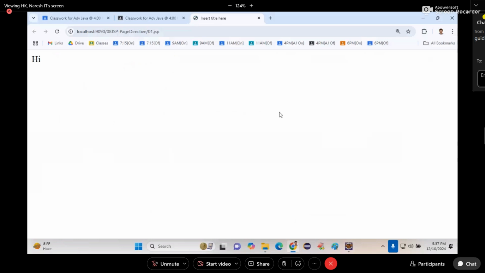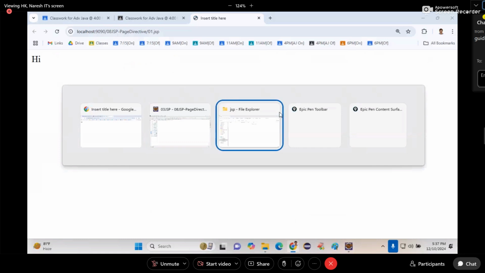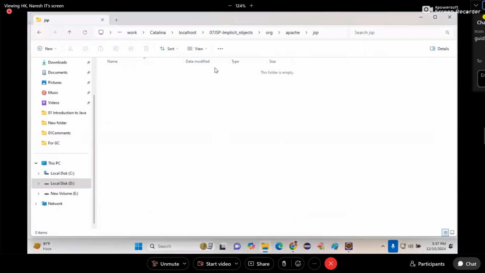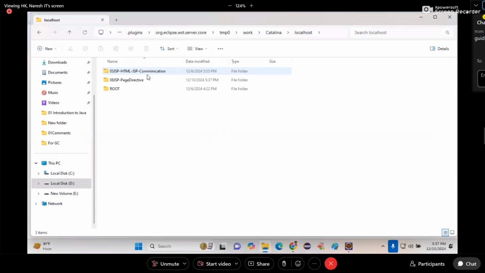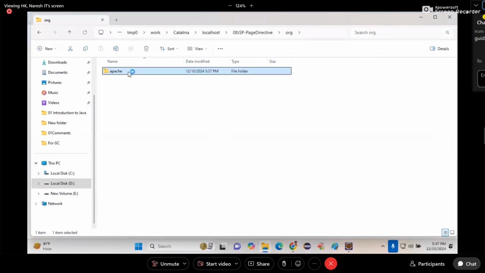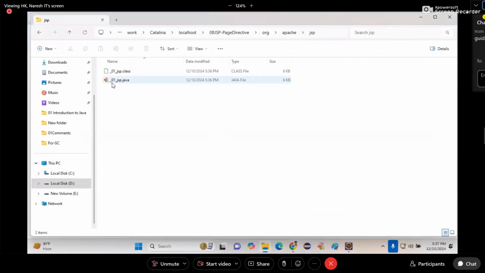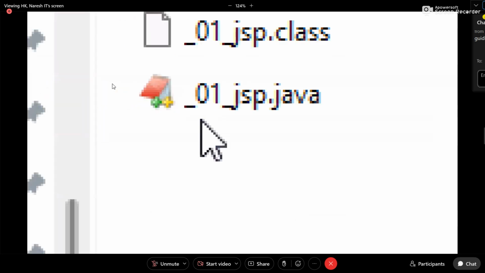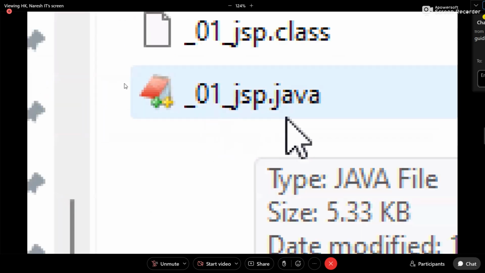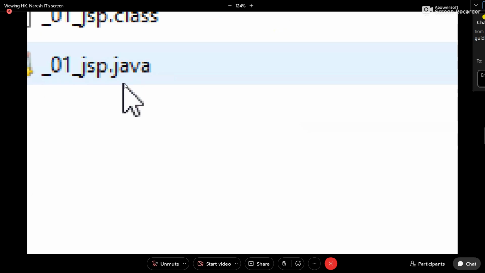Okay, hi. That folder is closed. Catalina, localhost, page directive, org, Apache, JSP. What is the page name? Underscore 01 underscore JSP dot Java. Okay.